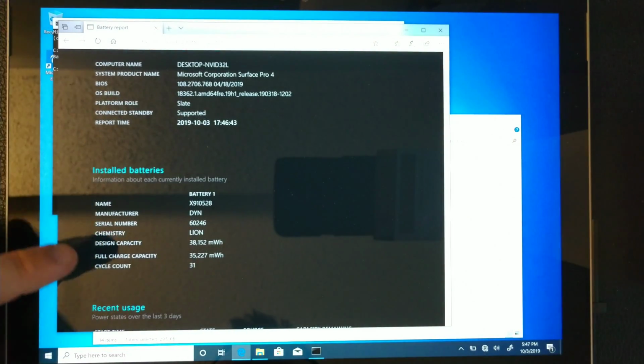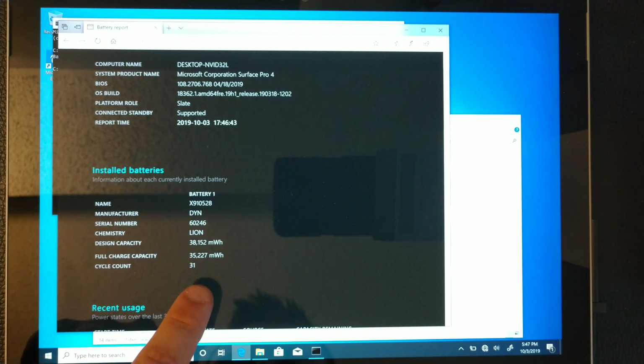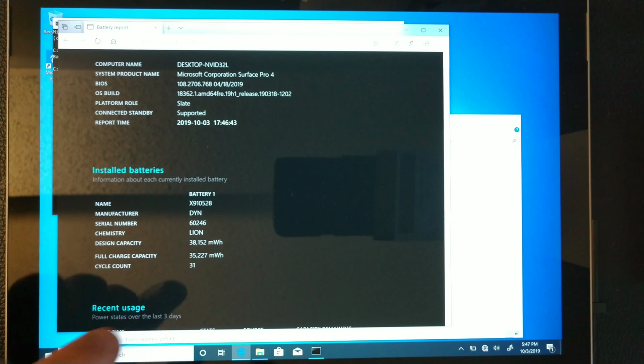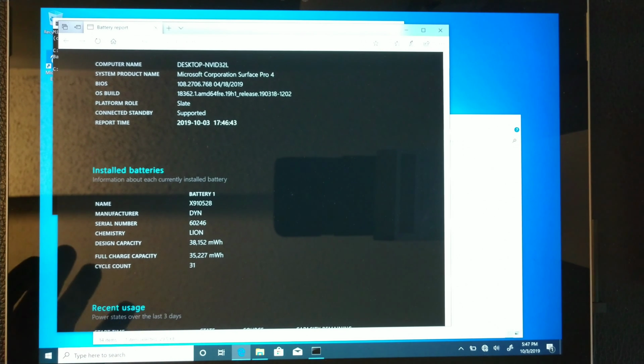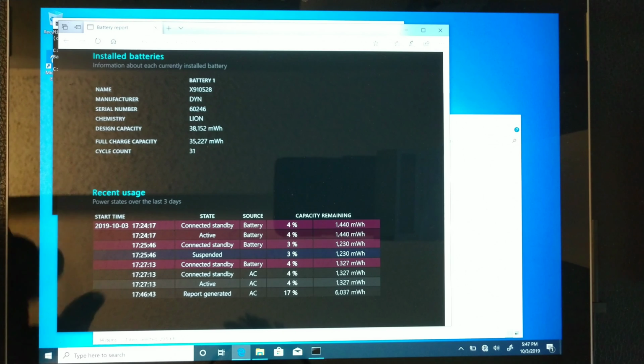And right here you can see how much battery is left. This is the full charge capacity, so how many cycles. You can see the whole report right here. That's how you get to this. And then you can see how many charges there were recently, all this stuff.